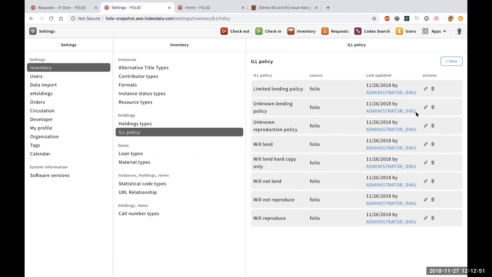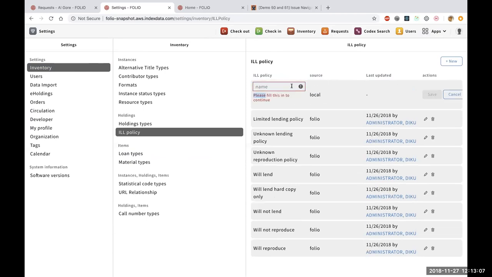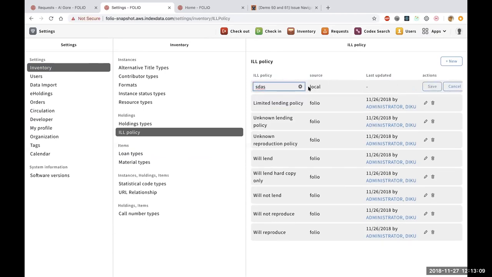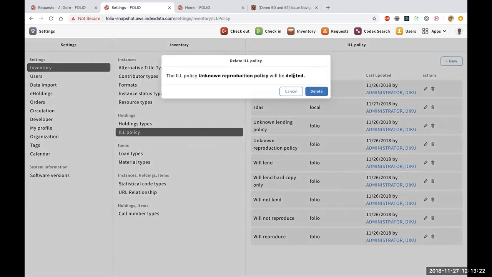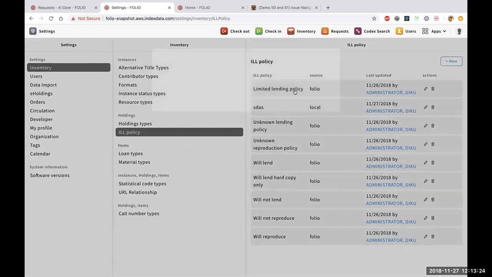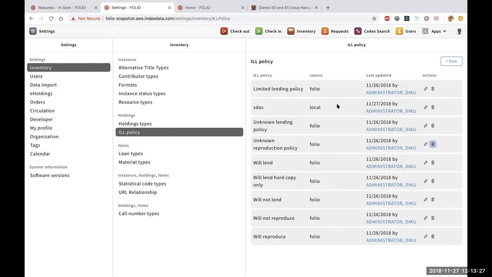When we open the ILL policy page, we have the ILL policy, the source, the last updated, and the related actions. The source for the predefined ILL policies is represented by Folio. But when you try to add a new one, it gives you the local source. You can save this. All of these policies are sorted in alphabetical order. You can edit them. You can delete them, and you'll see this standard pop-up. You see all the standard controlled vocabulary actions.